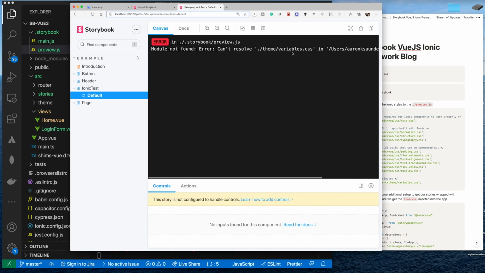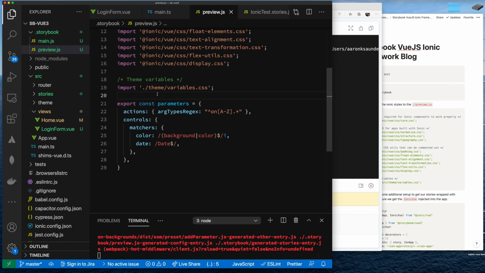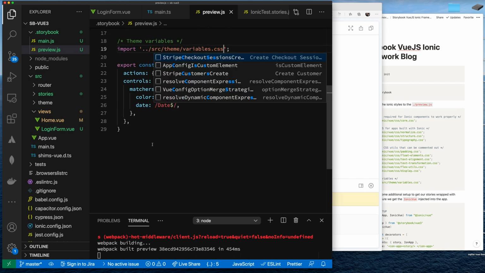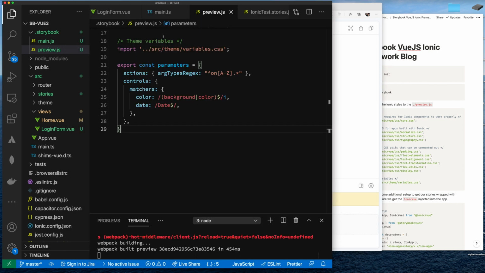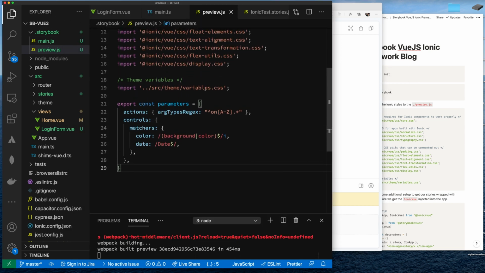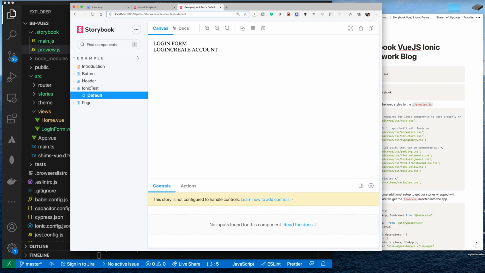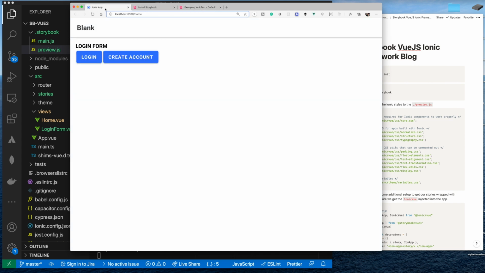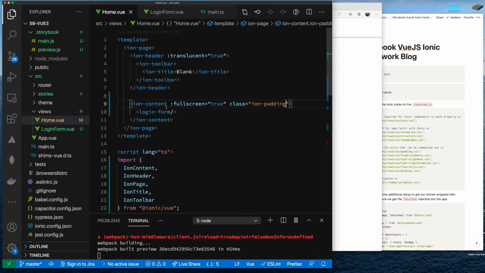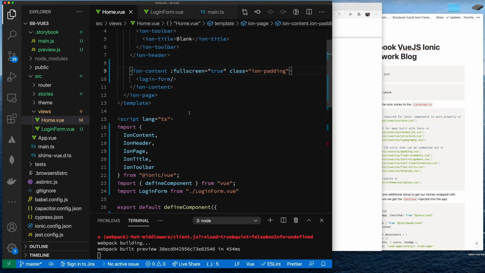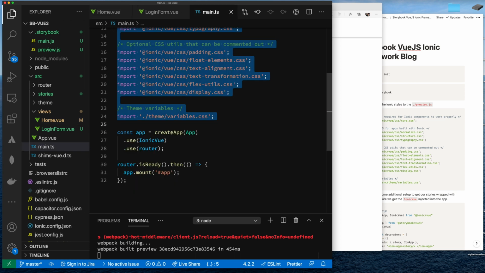Can't resolve theme variable. So we need to get this path right here. Okay, so we're part of the way there. We got our variables, we got our styles all imported. But remember that this form, in our home, lives inside of a page, and this page lives inside of an app. And also the Ionic Vue plugin's been added to the create app.